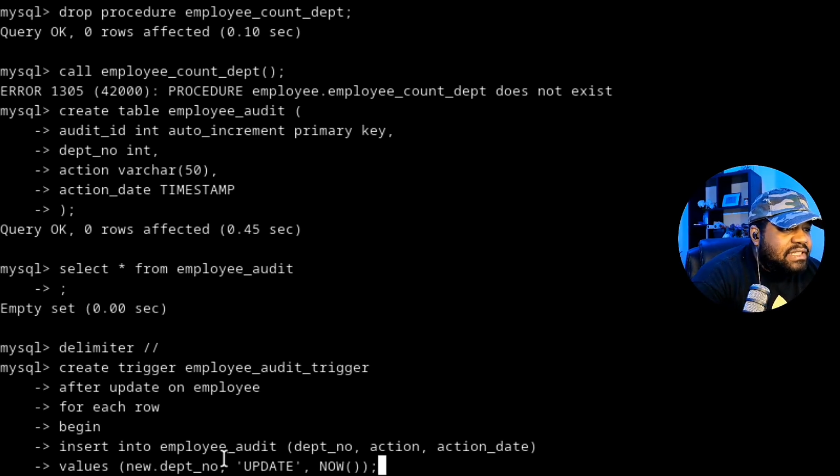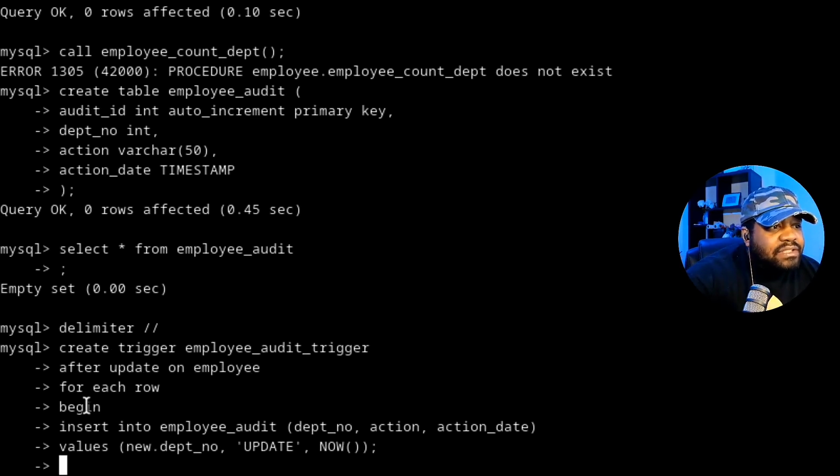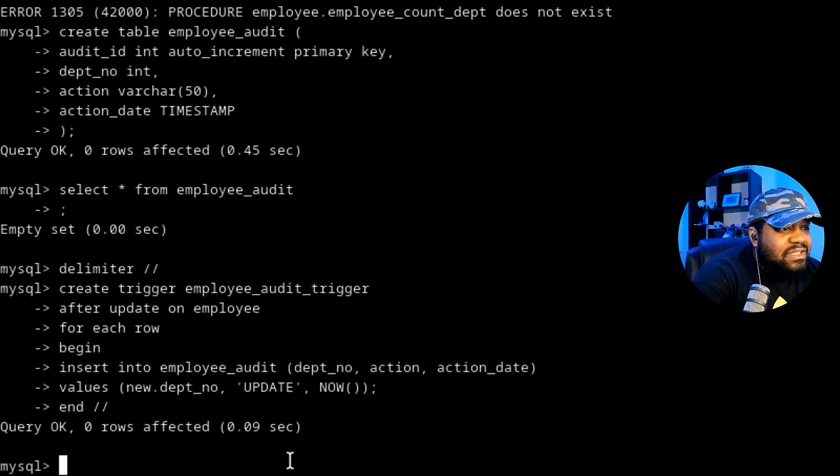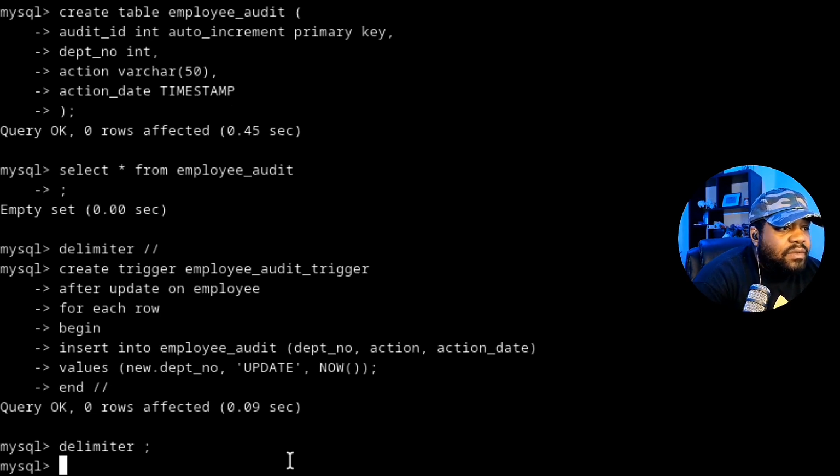And let's press enter. And just like we had to type BEGIN, we have to type in END. That was the whole purpose of changing our delimiter. So let's type in END, then our delimiter that we have currently set, which is the //. So let's go down and press enter. Boom. That created our trigger. Now let's change our delimiter back real fast to our semicolon, so when we run our following queries, they'll work properly.